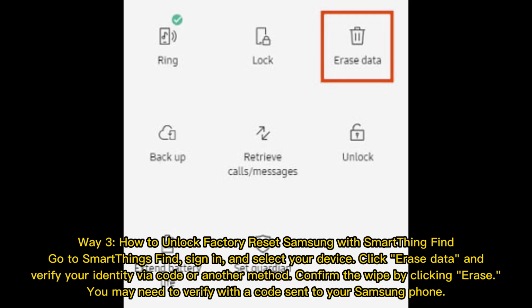Way 3. How to factory reset a Samsung with SmartThings Find. Go to SmartThings Find, sign in, and select your device. Click Erase Data and verify your identity via code or another method. Confirm the wipe by clicking Erase. You may need to verify with the code sent to your Samsung phone.